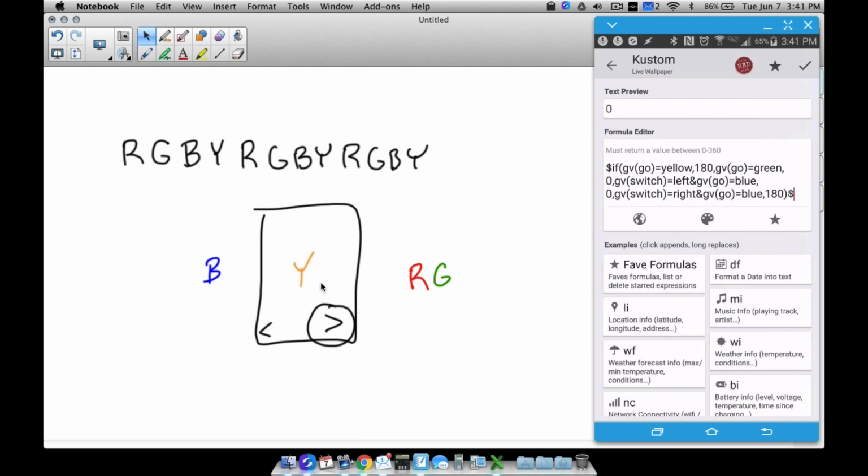If we press this button, that's going to make our list glow or switch. It's going to make it right, and it's going to trigger the blue. So GVGO becomes blue. Well, we want it to come back. Well, what angle do we want it to come back from? Because GVGO is now blue, we want it to come back from an angle of 180 degrees.